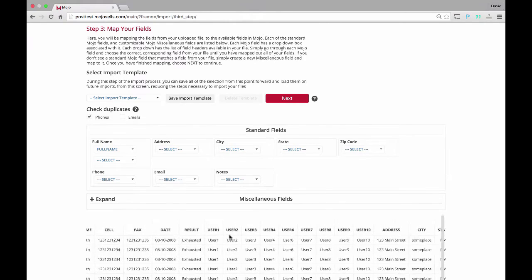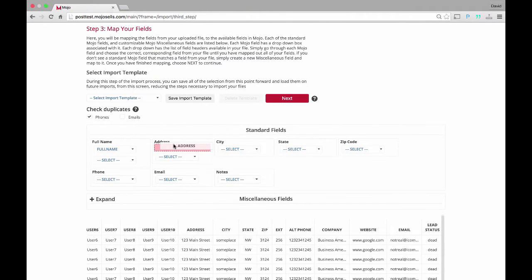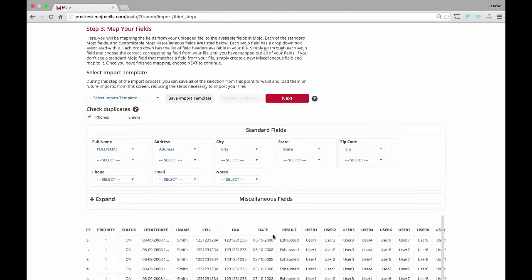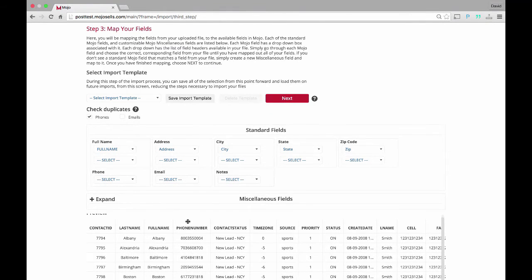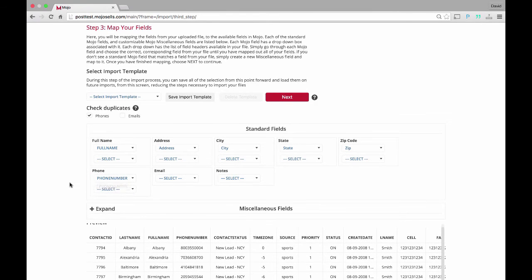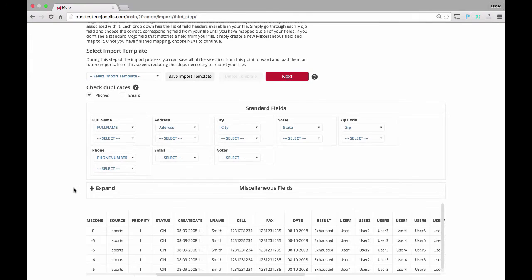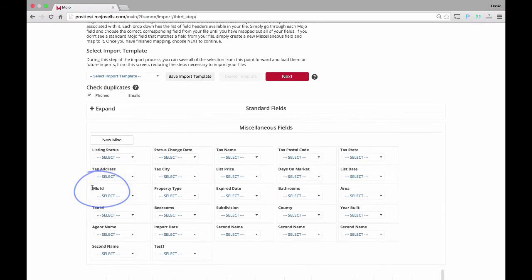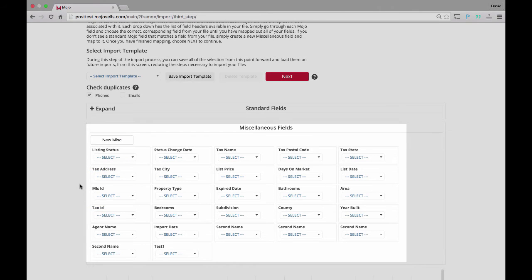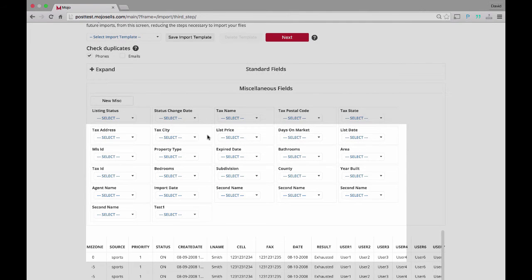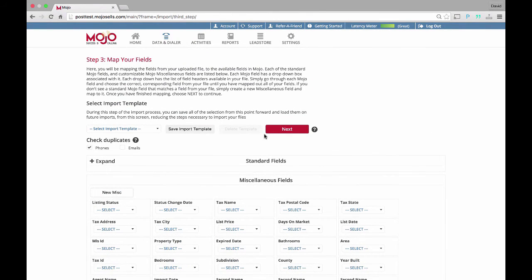I'm going to search in my preview for the address field, drag that in the address area, the city field, the state, the zip, and lastly I'll go back and map out the phone, as that's a pretty important field when you're using the Mojo system. Once I've done that, I know that all my standard fields are going to populate, and now if I had miscellaneous fields to map out, I could choose the expand option in the header here, and it would expand out all the miscellaneous fields I've created, and I can map my data out. Once I have all my fields mapped out, I can come back up and choose to either save it as an import template or choose the next button.